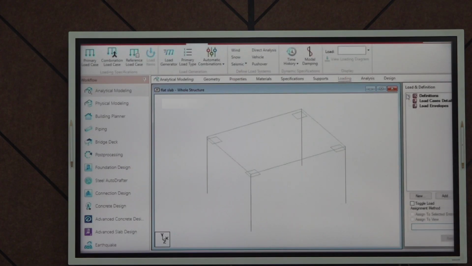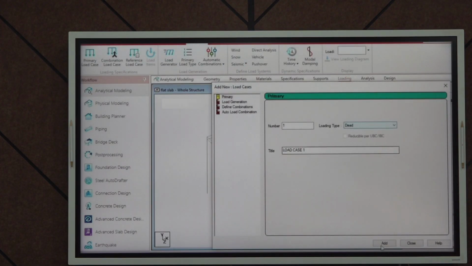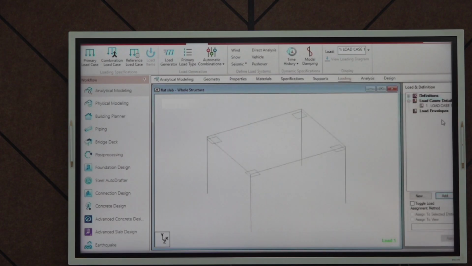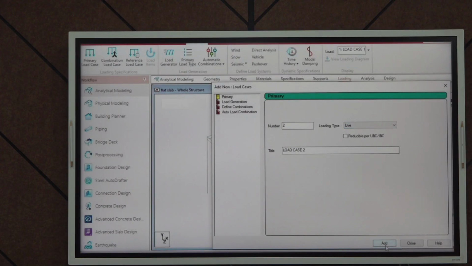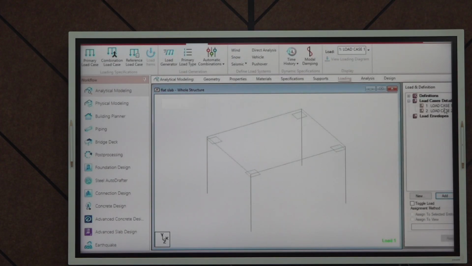Now we shall provide the load details. First click the load case. You add the dead load. Again you should provide live load also. So click on the live load and add, again close.